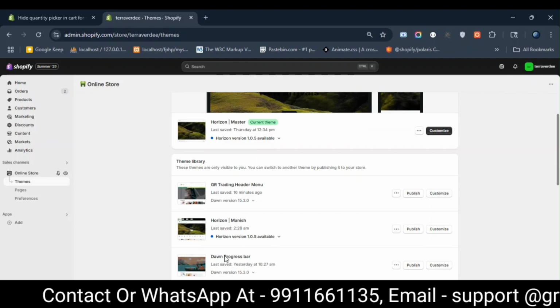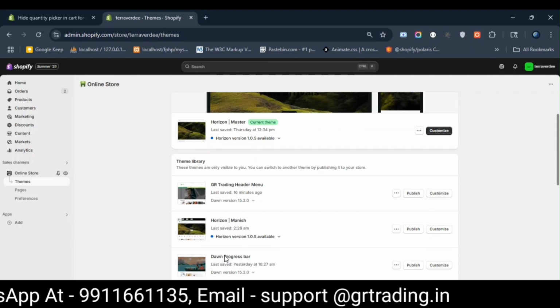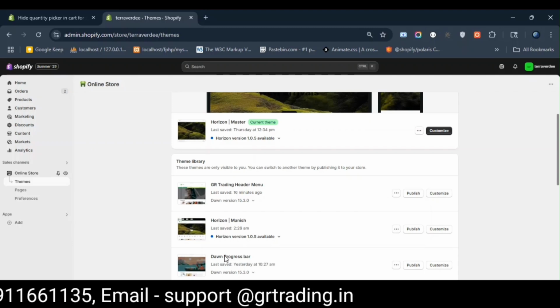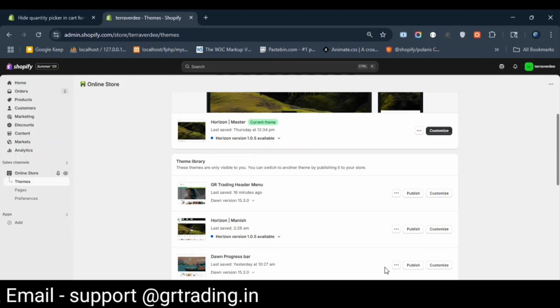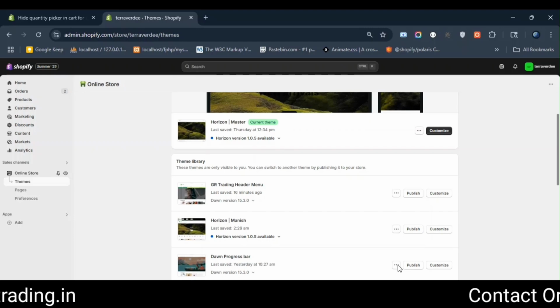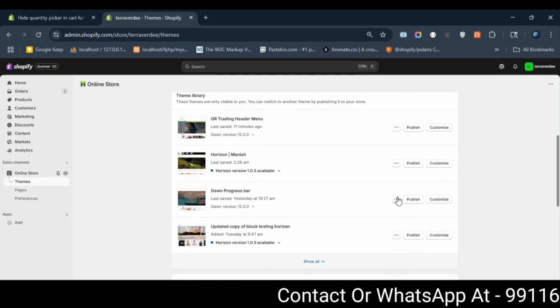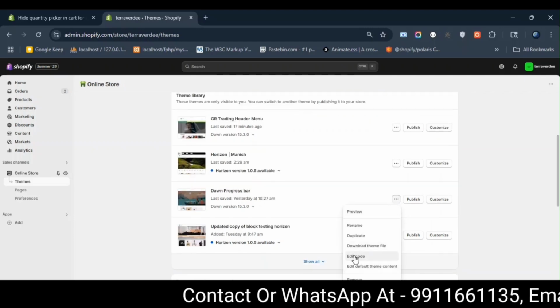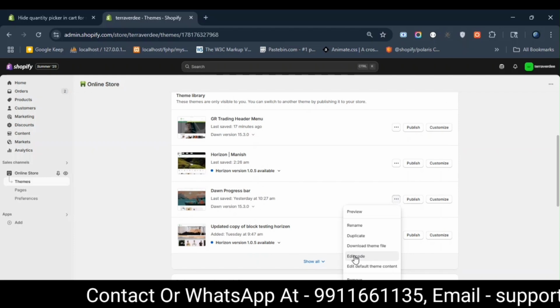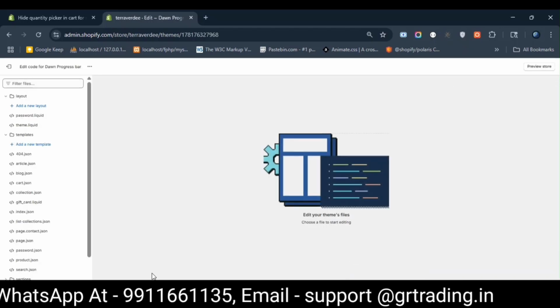I've already created a duplicate here, so I don't need to do it again. I have several duplicated themes here, so I can work on any of them. I'll work on the one with the Dawn Progress Bar theme, which is the Flash Dawn theme I've added recently. So, guys, the first thing you need to do is click on the three dots you see here and open your code editor. So, I'll open the code editor from here.